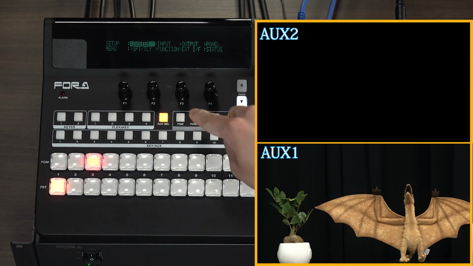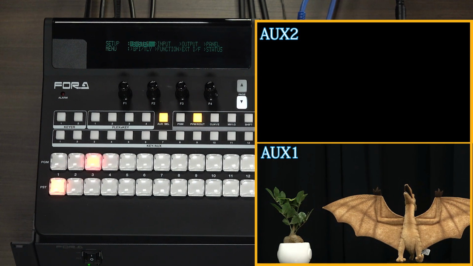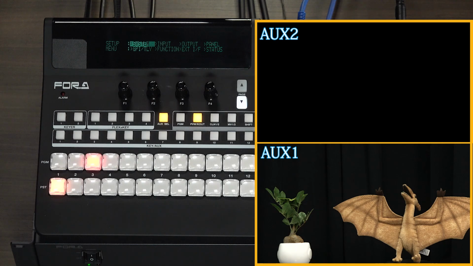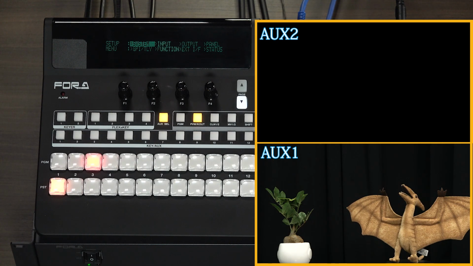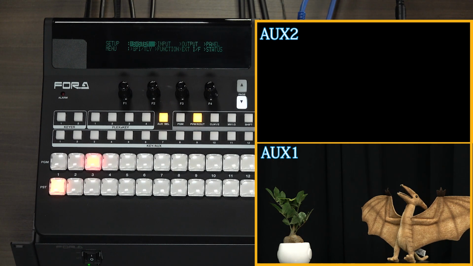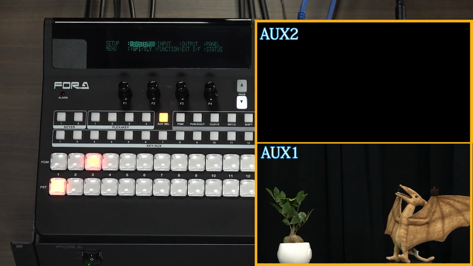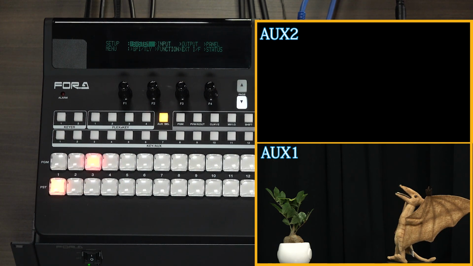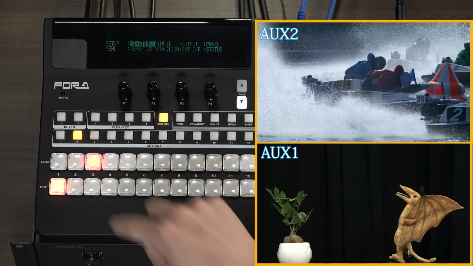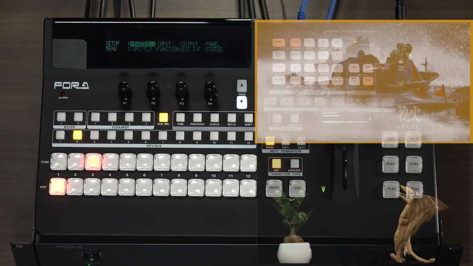Press Preview on the key Auxiliary bus. Assign in 02 to Auxiliary 2. Press Auxiliary 2 while holding down the Auxiliary Select button. Press 2 on the key Auxiliary bus.